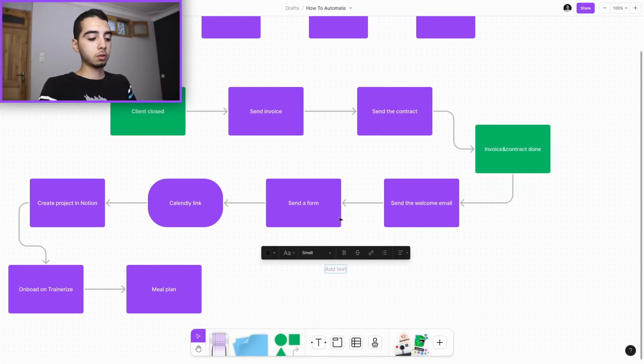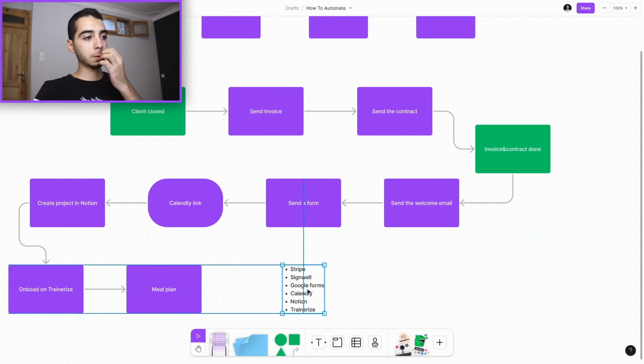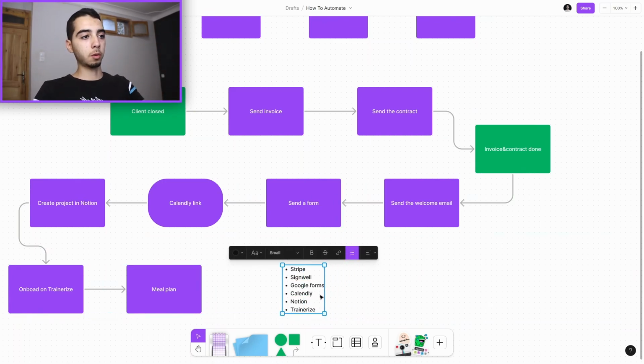Here for the invoice, Stripe. And for the contracts, let's say Signwell. And for the form, let's say Google Forms. Currently, all the calendar. Next, Notion, Trainerize, and meal plan, whatever. Let's say, I don't know, for example, Trainerize or Notion, or it doesn't matter. So now we identified the tools included in the process.